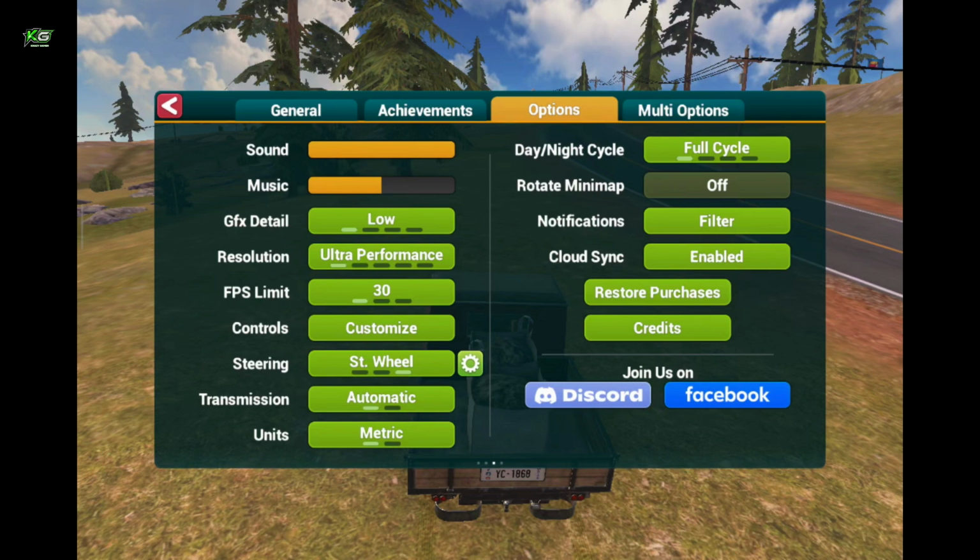Tap on it and wait for the game to verify your previous purchases. Once the process is completed, your eligible purchases should become available again. So that is how you restore purchases in OTR 2.